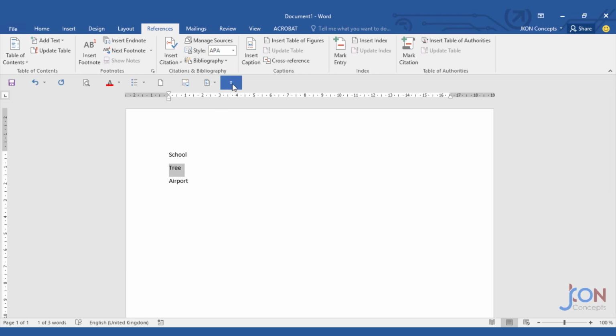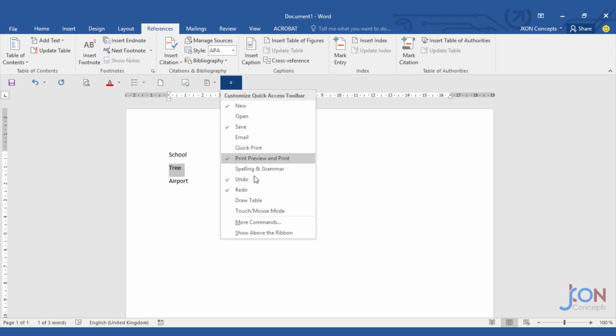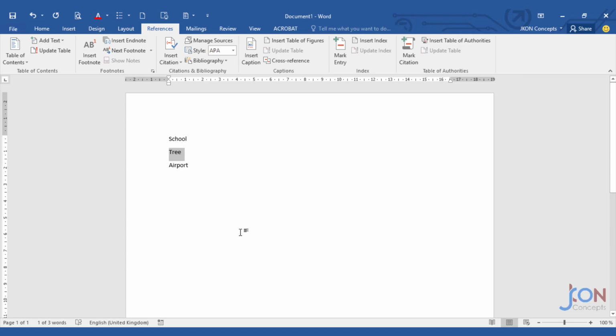Let's restore this option back. Bring your mouse over to the far right corner of the quick access toolbar, click it, and then go to Show Above the Ribbon to move the quick access toolbar back to the top of the ribbon.